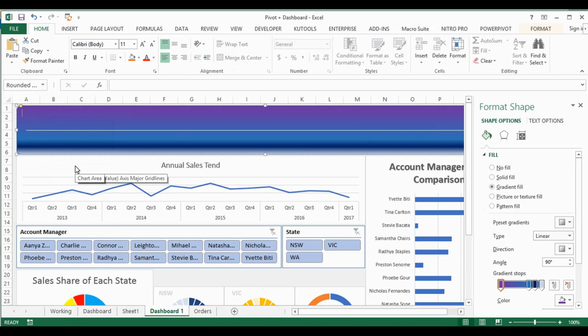Now go to the edit text mode of the shape. Here you can type the dashboard of the sales department and adjust the size accordingly.